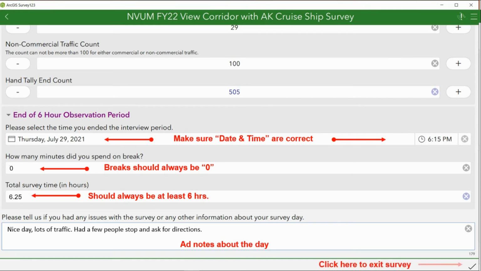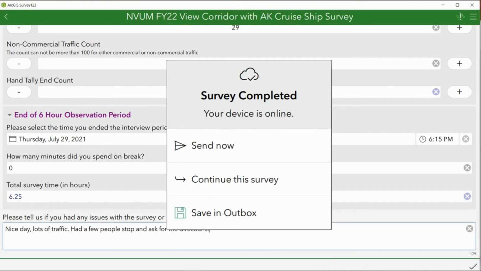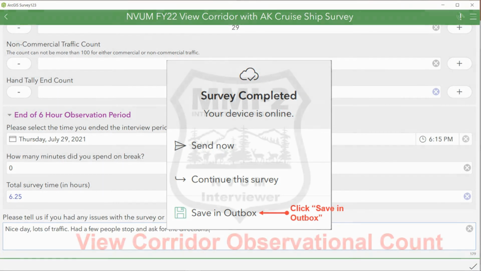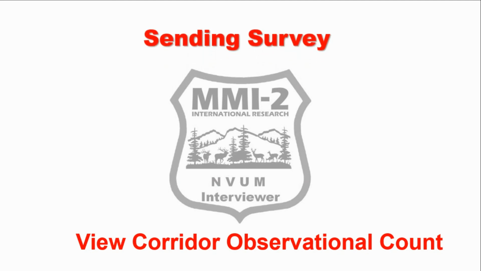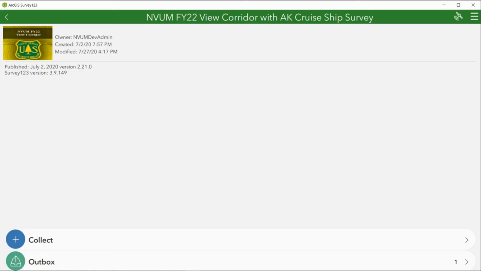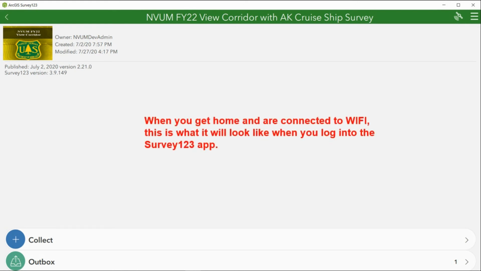And then you go ahead and click the check mark on the right corner. And you're going to want to save this survey to your outbox. So once you're home and somewhere where you can hook up to Wi-Fi, you're going to go ahead and send your survey in. And so you'll notice that the outbox is on the bottom left there, so you're going to go ahead and click on the outbox.